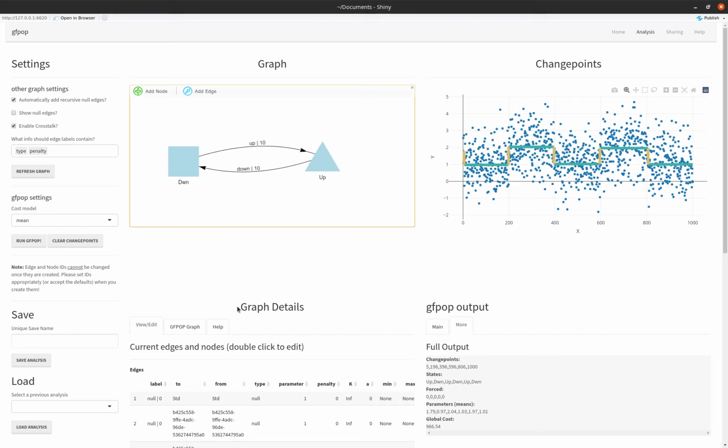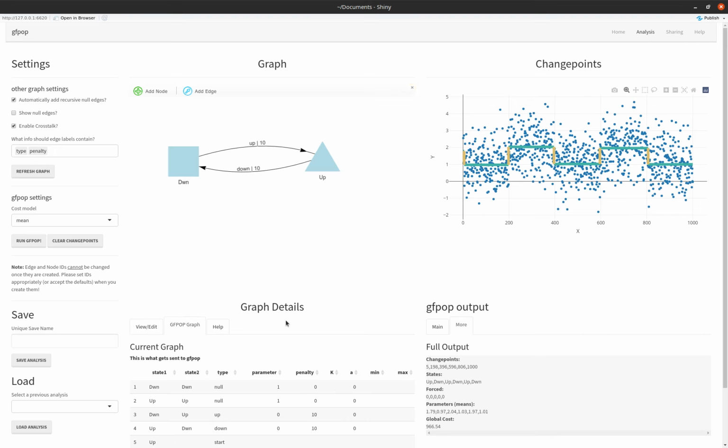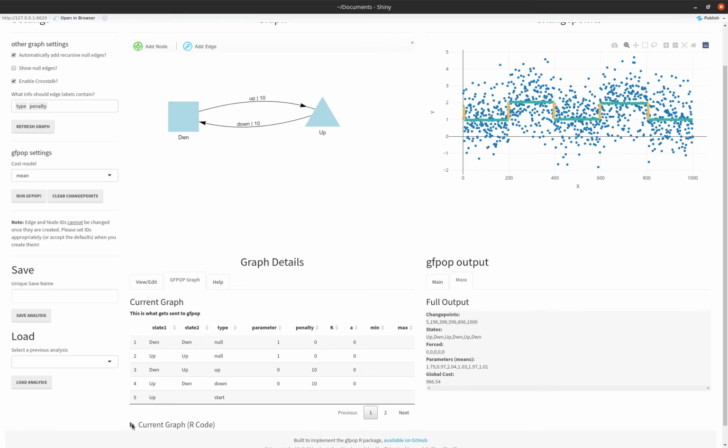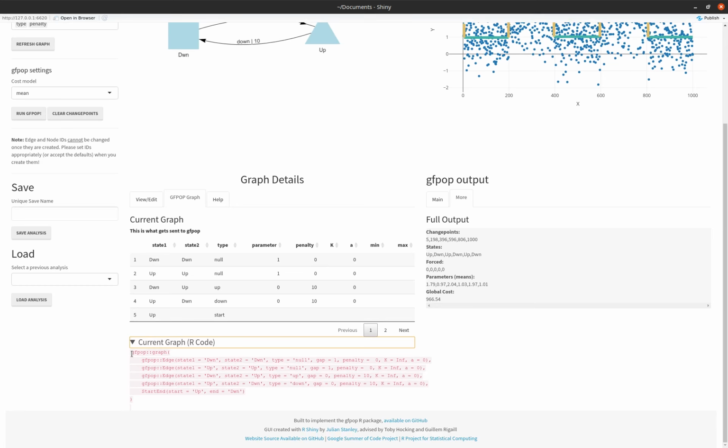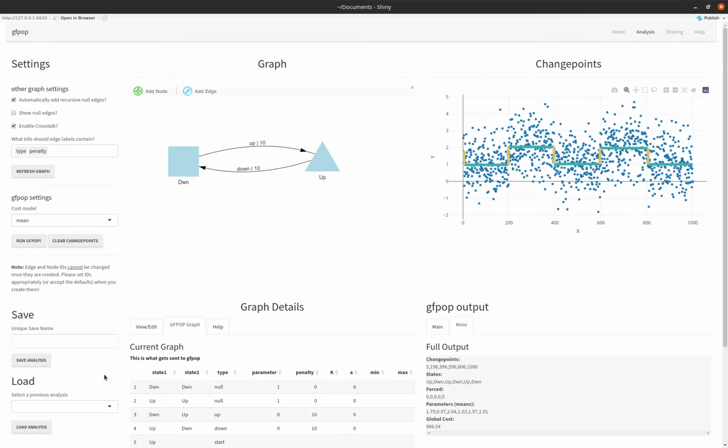So that's the basics of editing a graph. And remember, if we want to go back and use this graph for some other analysis outside of this application, we can go down to current graph and just copy this R code. Another option is we could save this. So this could be, for example, my up down, and I can save it. And then I can load it at a different time.